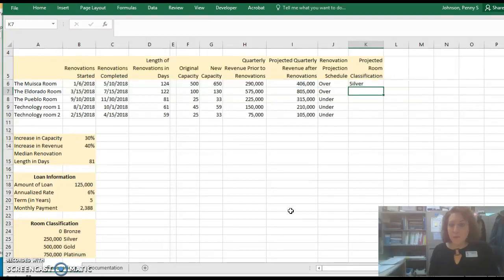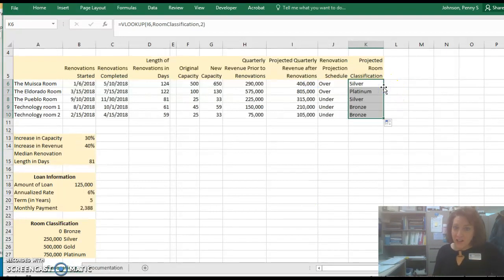There it is. It's a silver room. And as you autofill this down the column, make sure that the other results seem likely. So 105 is bronze. Yep, that seems right. It's closer to that bronze level than the silver level.